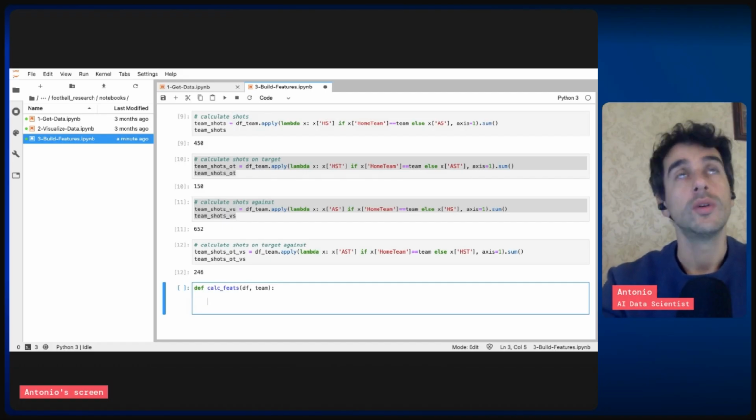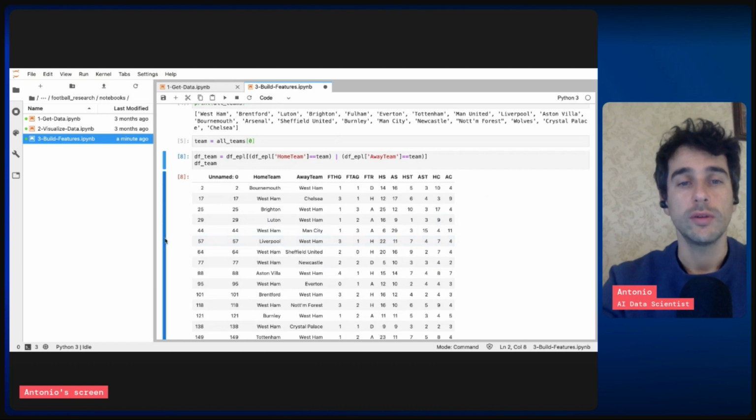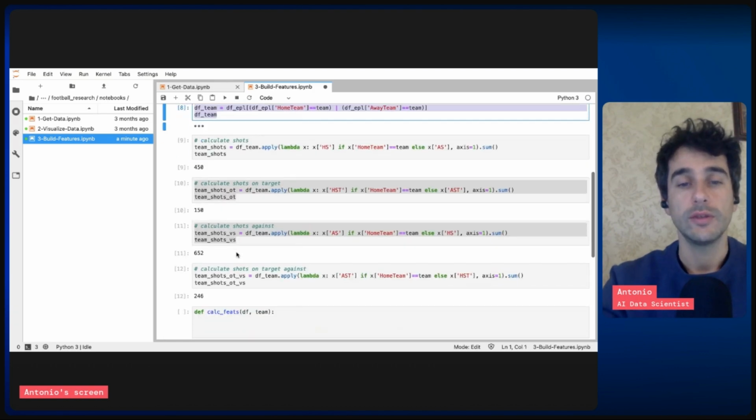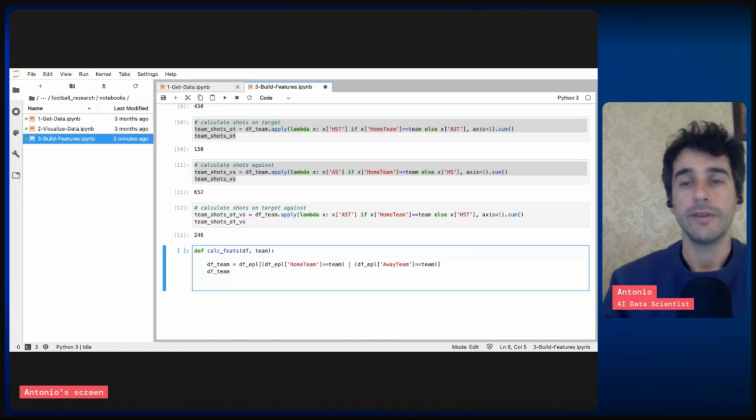The first thing, as we have done before, is to slice the data frame. We just copy paste with the same approach. First thing to do is to slice the data frame so that we don't loop on the full data frame, but only on the matches of that specific team that we are interested in analyzing. And then we have to calculate all the features of this specific team.